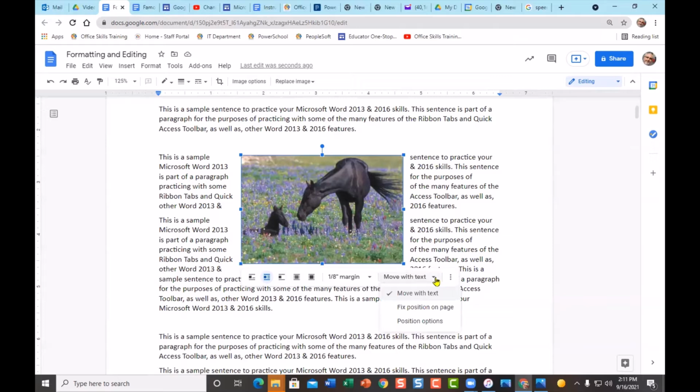But there's another option. You can fix it on the page. And so our image can stay right there where it is. And as you add more text up here, the sentences and paragraphs start to flow down. They'll still have their little 1/8 inch gap around it and all of that, but it will stay fixed on the page. For our purposes, we're going to go ahead and leave it just where it is and have it move with the text. I kind of like the way that that works. All right, so there we have it set at this point.